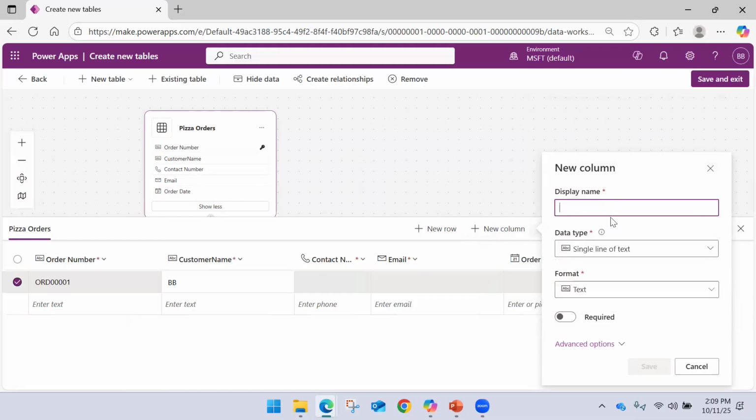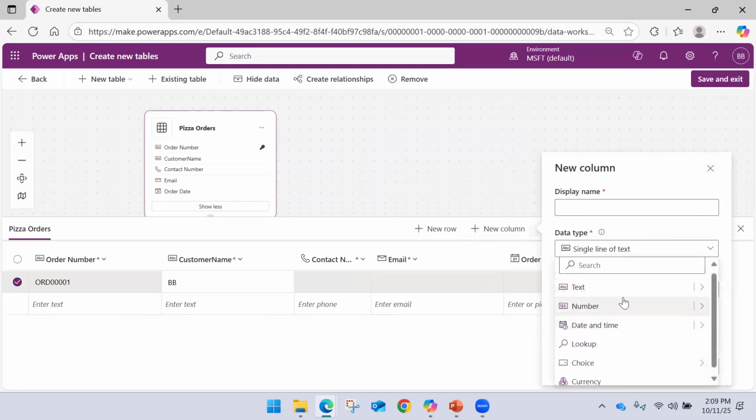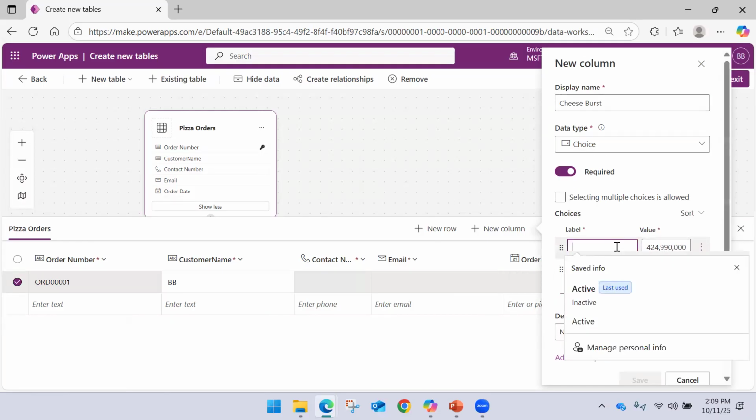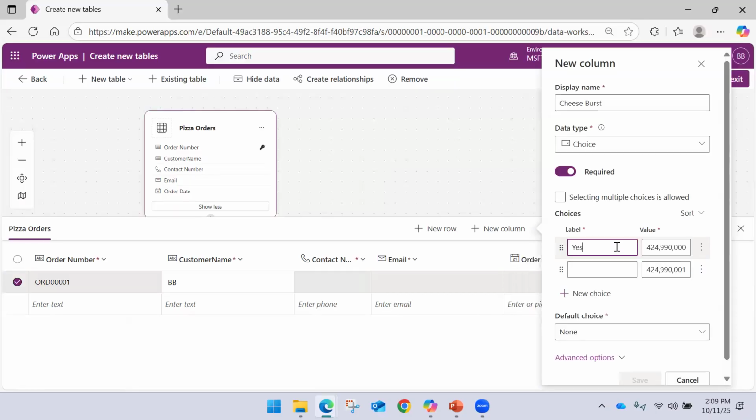So now display name, and let me pick the other type of data. Lookup is something you can use when you have two tables in a relationship. Choice type data, you can say cheese burst, yes or no. This is again required. I don't want to allow the user to select. You can add a new choice, and you can say yes, you can say no here.